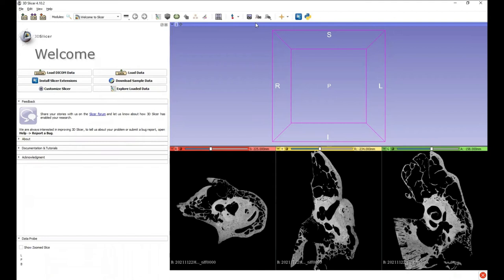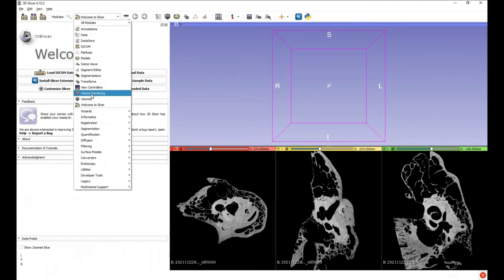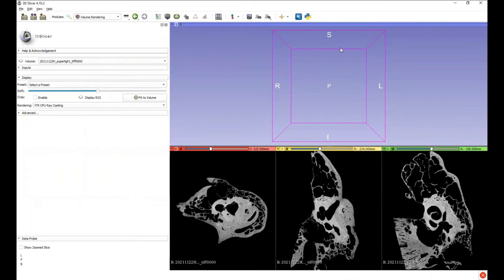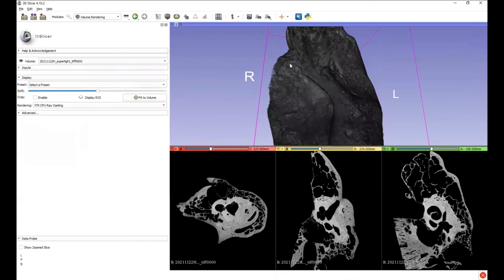If I go to volume rendering, that's where the volume will be rendered here in the middle. By default it's not visible because it consumes a lot of PC power. But I can turn it on. And I'm going to click on this thing to center it. There, it's sort of done it for you.